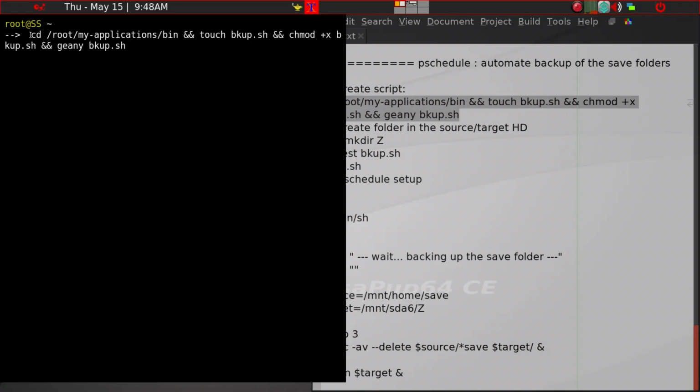What it'll do is first go to my applications bin folder, and there it's going to create a file with a touch command. After that's done, it's going to make that file executable, and then open it up in Geany. So that's the plan, and when I activate it, we should just be left with a blank screen in Geany. So we'll go ahead and hit enter.